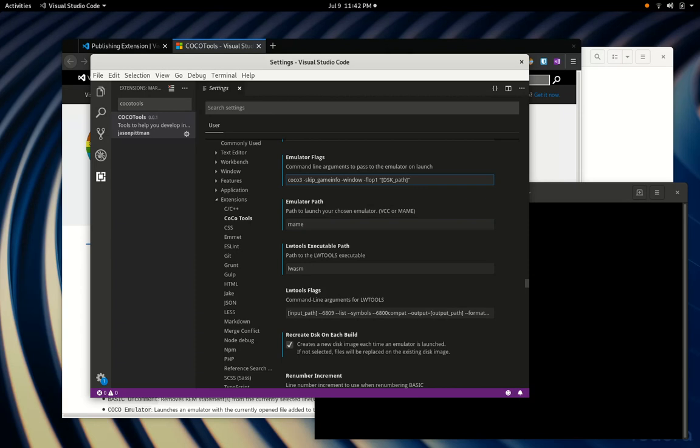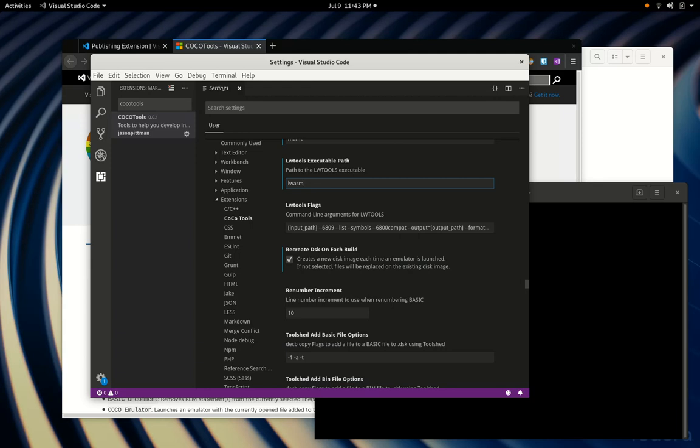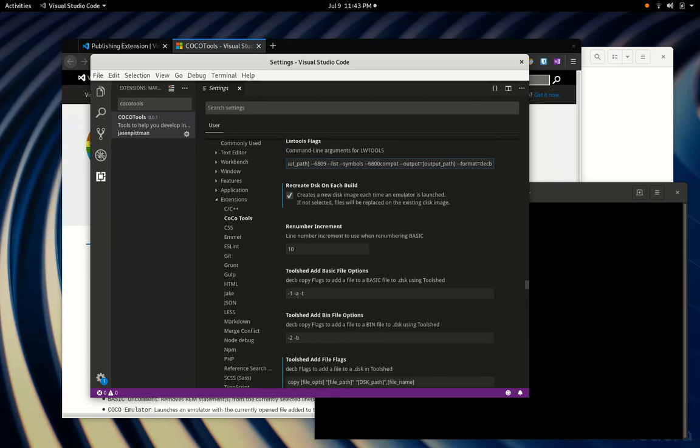You can add more. You can add no throttle, or at some point I want to make it auto load the files. I have an option for that, but it's not in there yet. LW Tools, your LWASM path, and your LW Tools flags that it will use to assemble any of your assembly files. This checkbox, recreate your disk file on each build. I leave that checked.